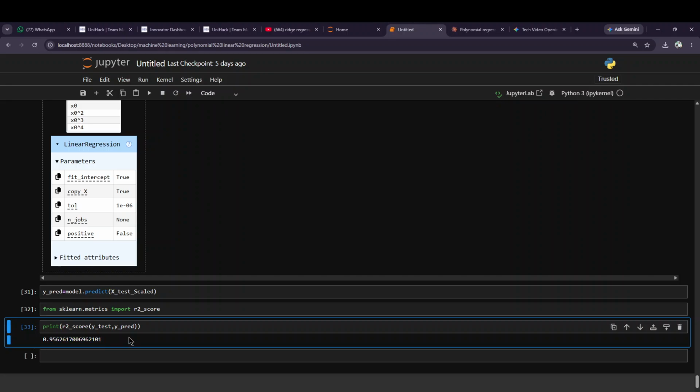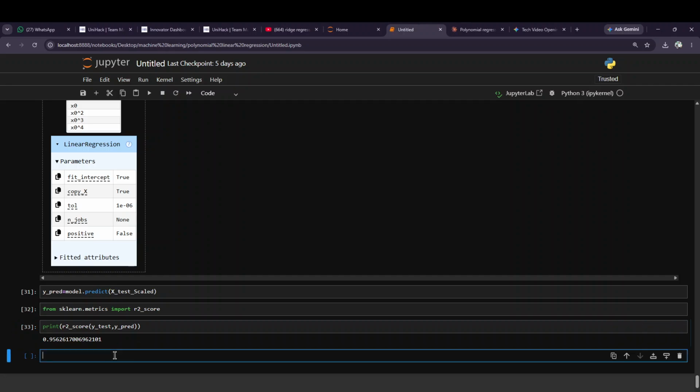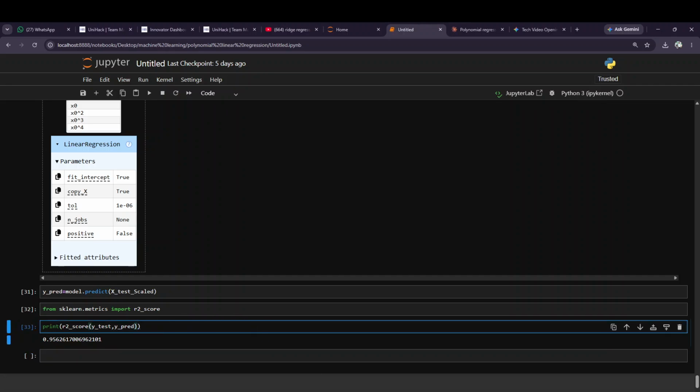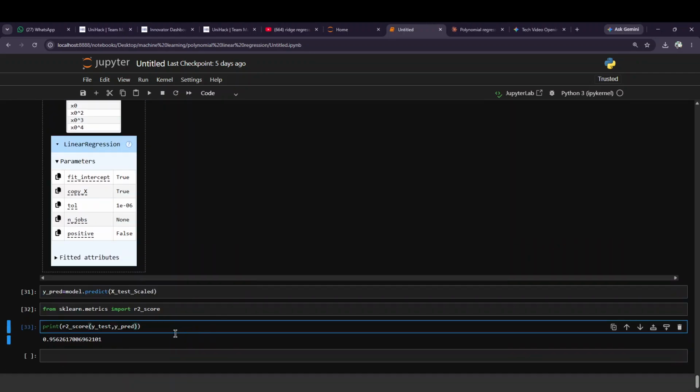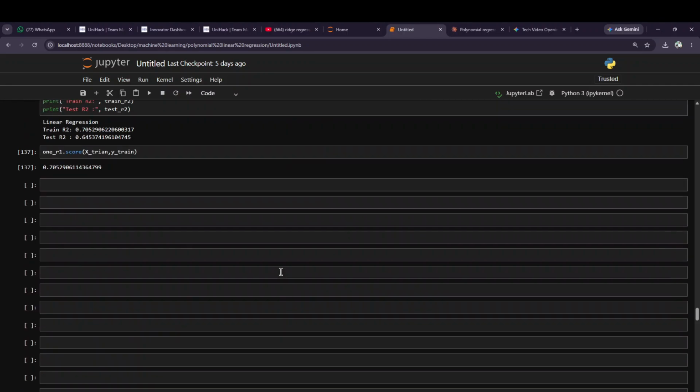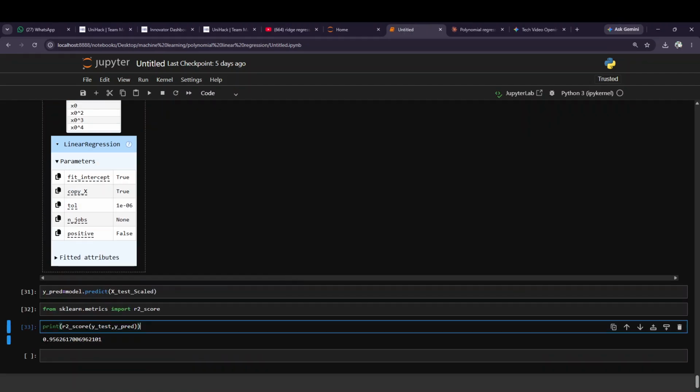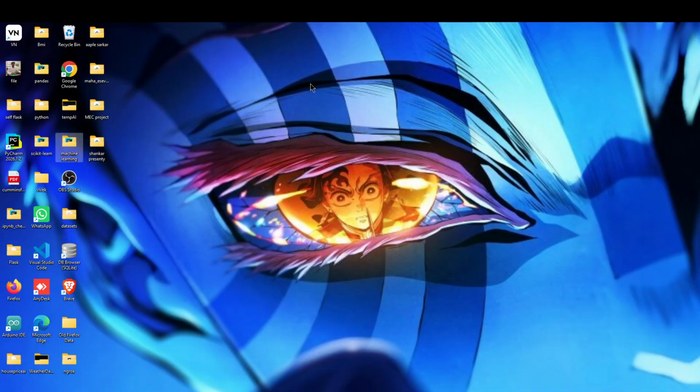Means out of 1000 inputs, we are going to predict 956 outputs correctly, and the model is simply not going to overfit, because we have done it very well. So this is all about today's video. We have covered polynomial regression theory and polynomial regression implementation in today's video. Very sorry for that background noise. Thank you.